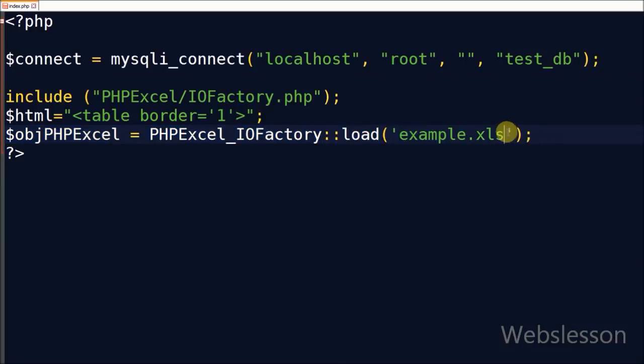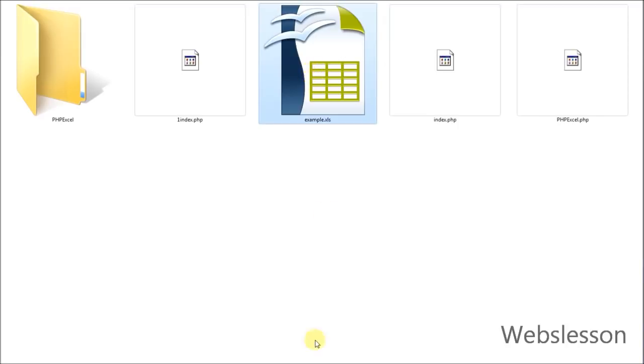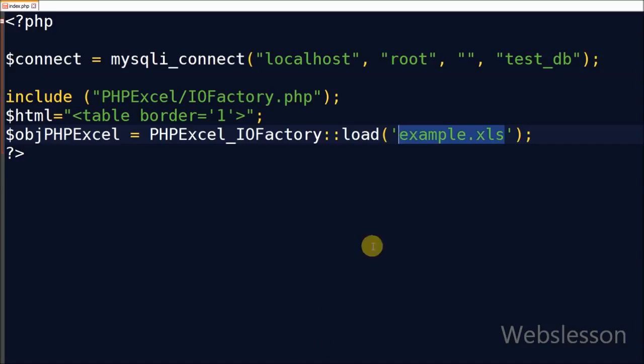By the load method we can load the content of the Excel sheet into PHP code. In the load method I define the path with the Excel file name. With this method we can access the data of the Excel sheet.